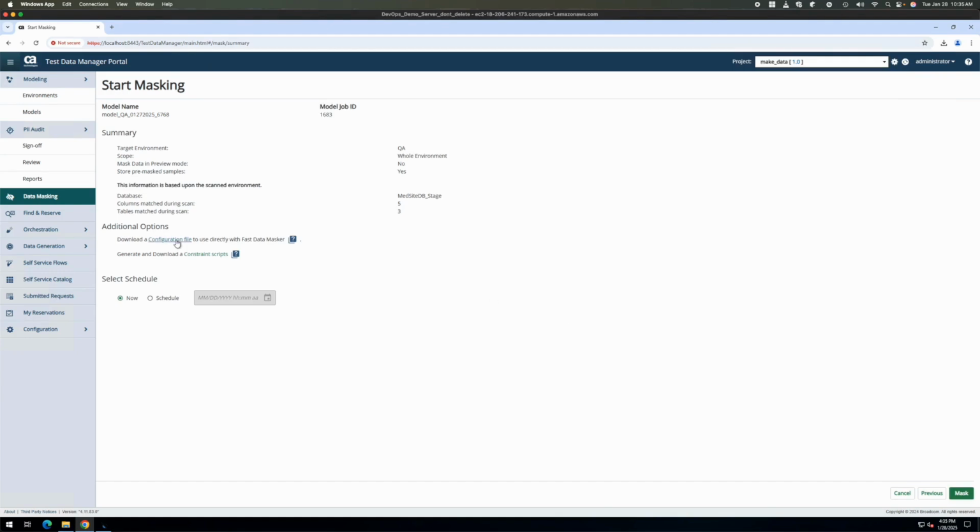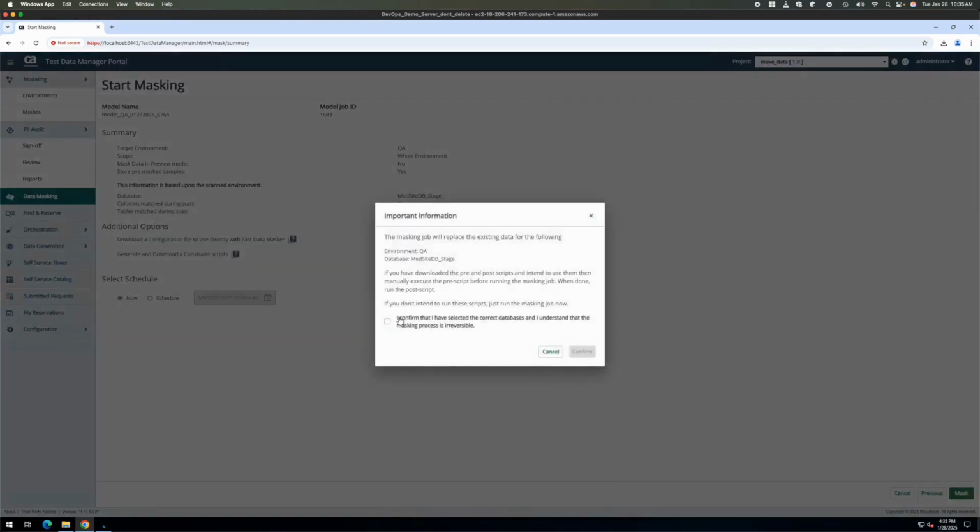I can download the configuration file and I can download the scripts. Now, one thing I said earlier is it's very important to do automation. So you can download these files, and this has a very nice API layer that you can automate all this process. Everything, I'm going to kick this off and then I'll talk. And yes, I'm sure.